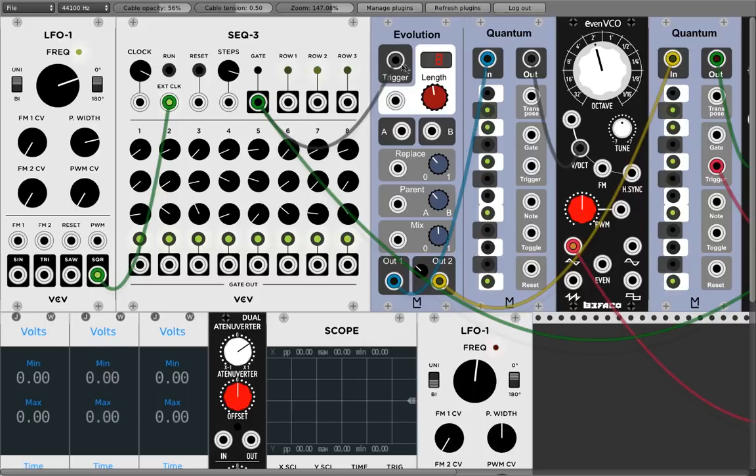Here you got the trigger input. This is not a big deal. You can choose the pattern length up to 16 steps. Let's stay here with 8 steps, and you can control this with voltage. You got 2 inputs, A and B, and let's initialize this.